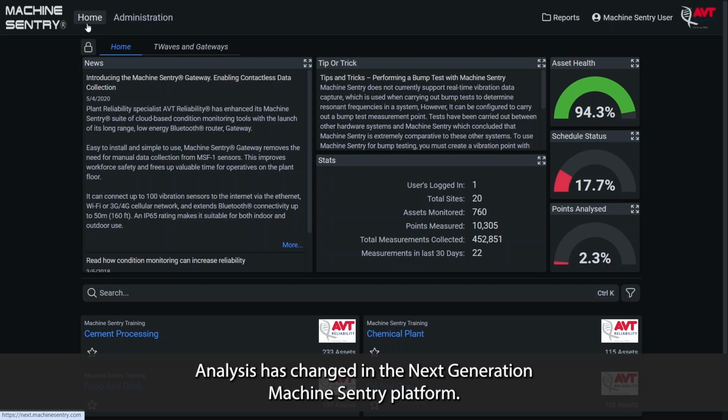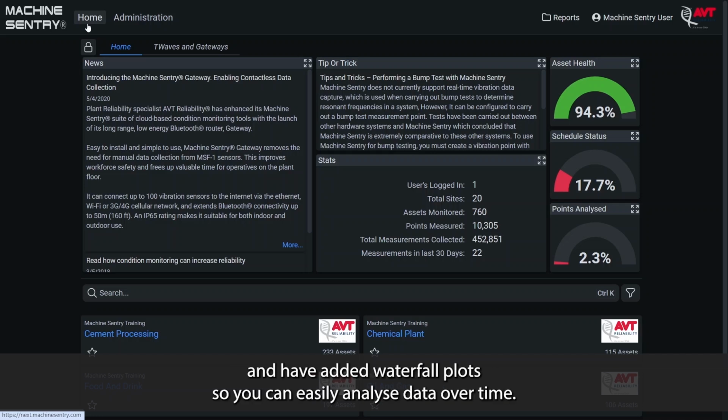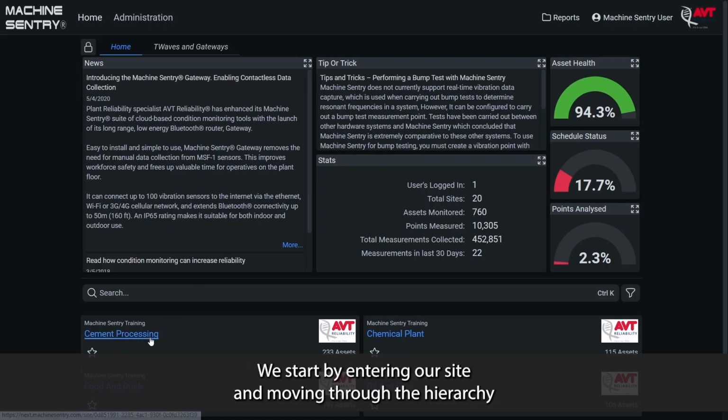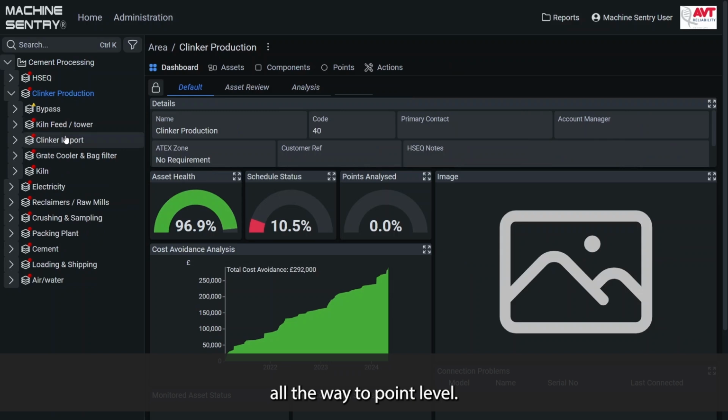Analysis has changed in the next generation Machine Sentry platform. We have changed the spectral view into a full dashboard and have added waterfall plots so you can easily analyze data over time. We start by entering our site and moving through the hierarchy all the way to point level.